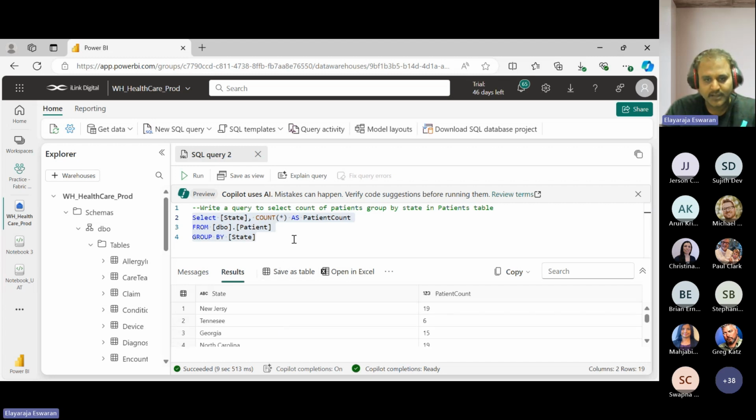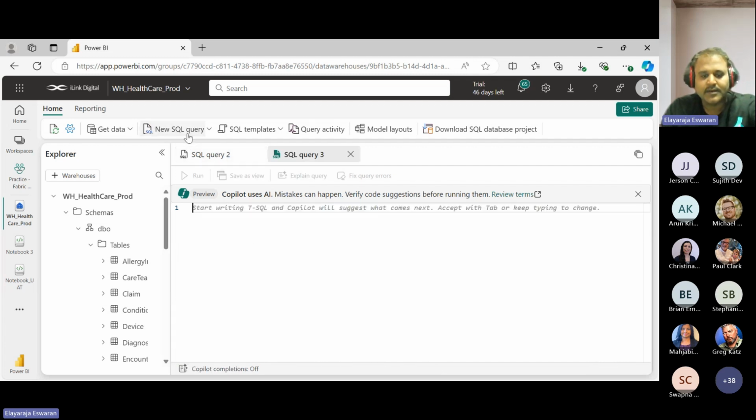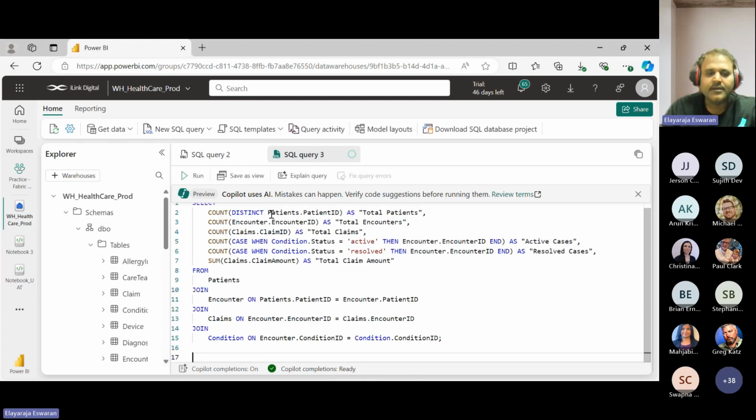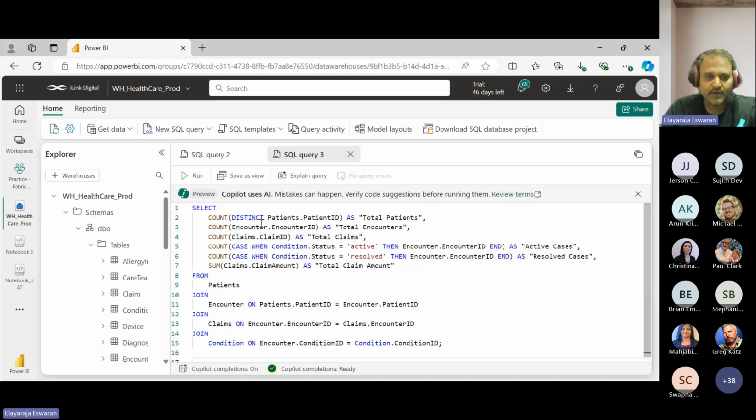I'm just starting with a simple query, right? You can write a complex query. You can write in the comments what query you need, and automatically Copilot will help, right? So let's try something. I have one large query, but I don't understand what this query does. Okay, I'm just pasting that query here. And at the top, you have an option to explain this query.